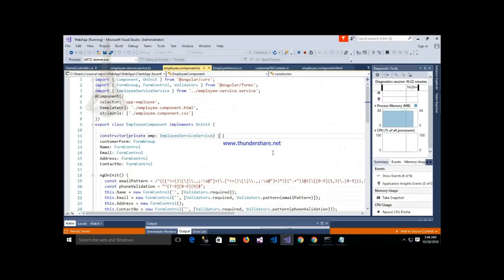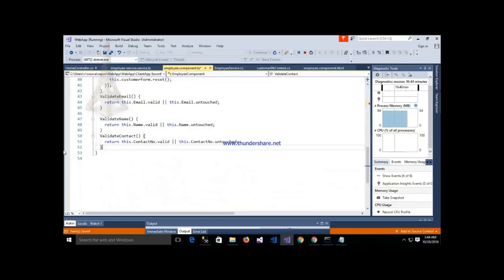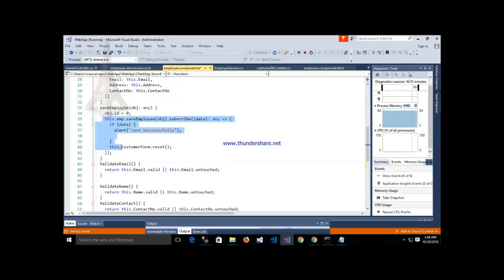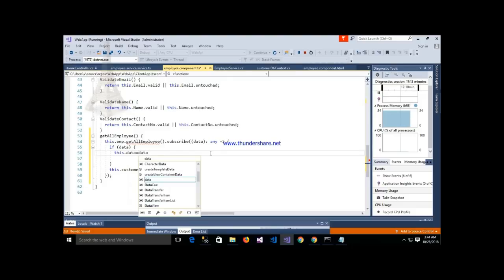This is my function name. Here write down get all customer, get all employee, get employee. This is a function call after page load, and given a definition of function here, Control V, and like this. Similar to this, write down the get all employee query here, and after that subscribe data, and this.data is equal to data.